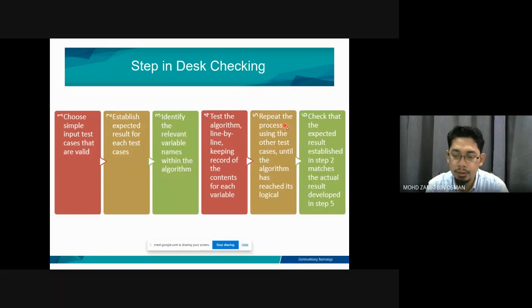Repeat the process for the other test cases until the algorithm has reached its goal, logically. Then check that the expected result established in step 2 matches the actual result developed in step number 5. If the expected result, let's say adding two numbers, 1 plus 1 is 2, expected is 2, so supposedly you have a 2 here, the result of 2 here in step number 5.